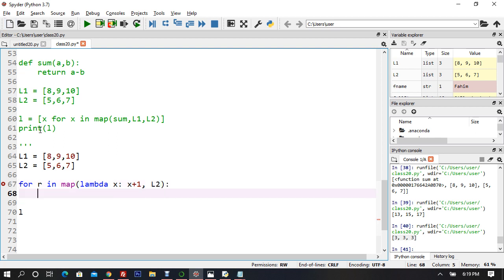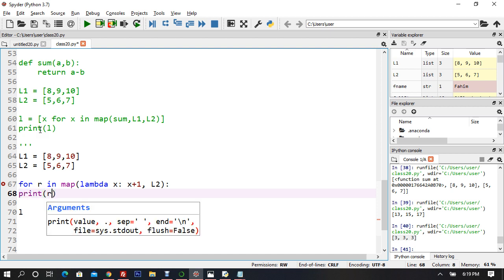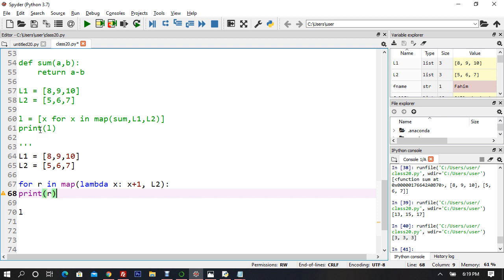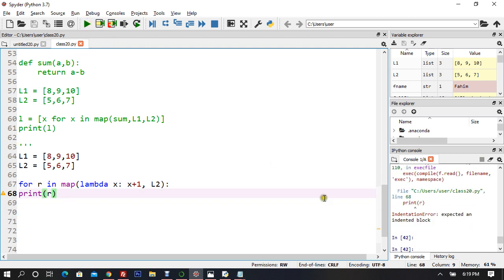Now let's say print. How do you print R? I can say print R for R in map. You're already doing for R in map, which is the result. Now you can get every element added with one. It says expected an indented block, so I need to indent it inside the for loop.